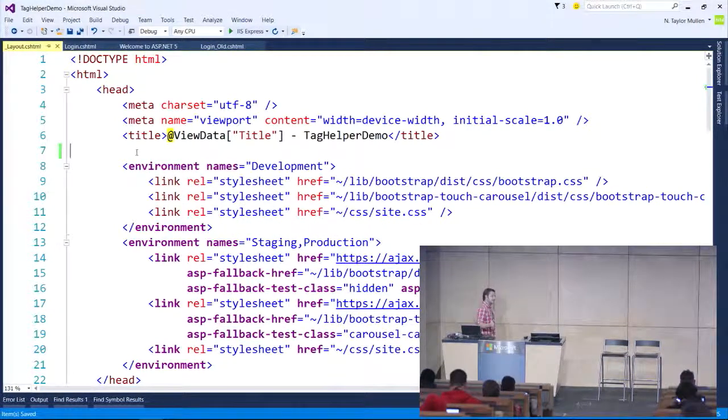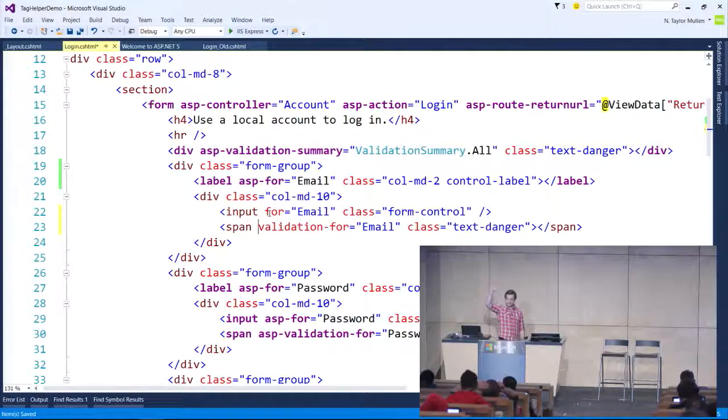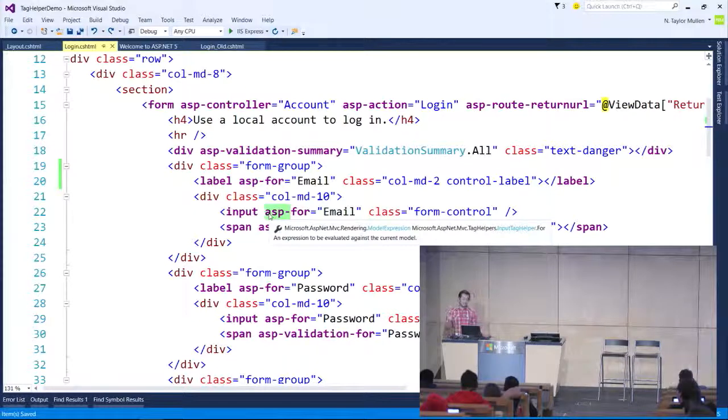So who remembers here, I think this is last MVP Summit, where we had the whole talks about prefixing attributes or names. And when we first showed off tag helpers, we had input for span, validate. There wasn't this ASP-prefix. Does anyone remember that? Okay, a few of you. This prefixing controversy is one of the largest threads on GitHub that we've ever had. People feel very strongly about prefixes, or not having them. It's half a dozen one way, half a dozen the other.